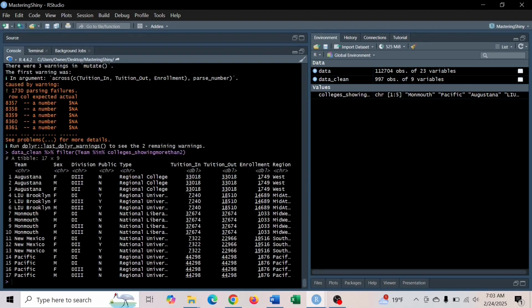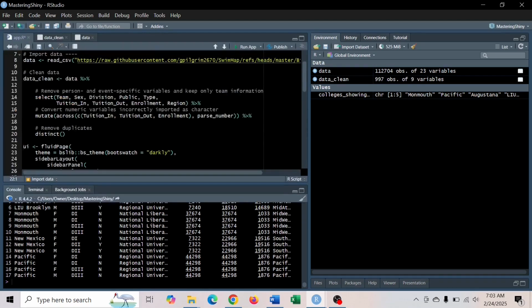So if we were to look at Monmouth or Pacific University, there again, male, female, male, female. Oh, that's because the university has teams in different divisions. So there's no mistakes or errors. Some universities have teams in different divisions. All right. Okay. So that's good.